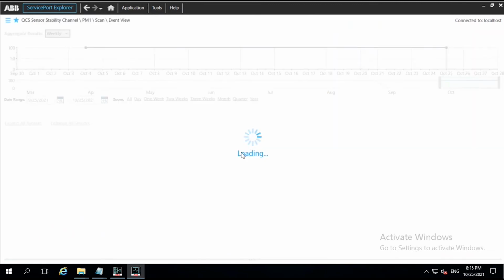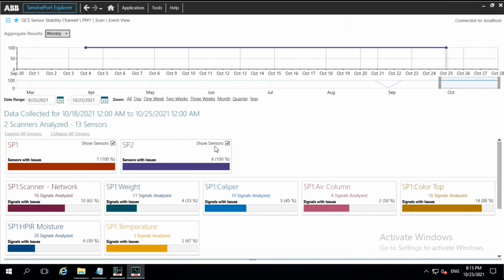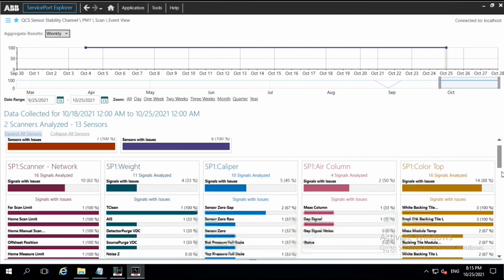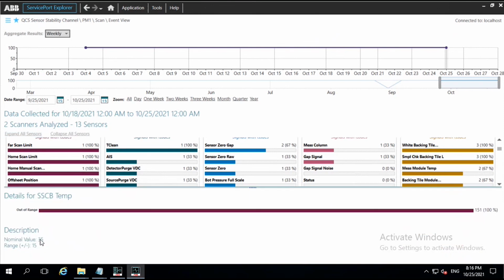In this case, we do have monitoring for the scanner as well. If you want to monitor the far scan limit, home scan limit, measure limit, far manual scan limit, SSB temperatures, and the 12 volt plus or minus, these can also be monitored. See, these are the out of range values which you are getting. The values were 35 plus or minus 15.